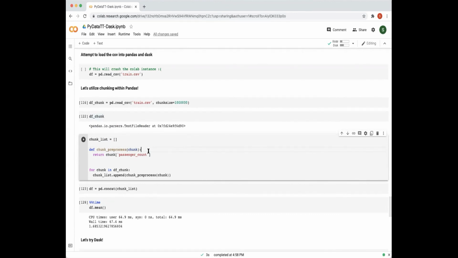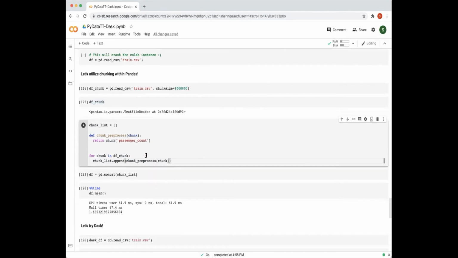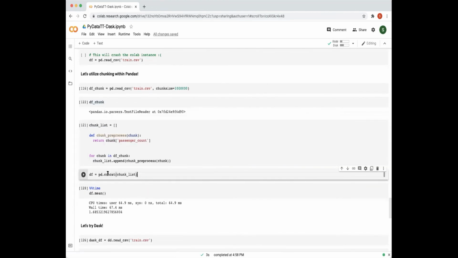Again, because Pandas can't store the entire data frame in memory, I'm just going to extract the passenger count feature. From here on out, I'm going to use this passenger count feature just to get a sense of certain metrics for the data. For every chunk in df chunk, I'm going to append to that chunk list by calling chunk preprocess and passing in that chunk object. It's going to take every chunk and restrict it to a list of passenger counts.